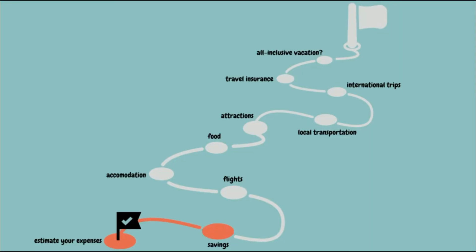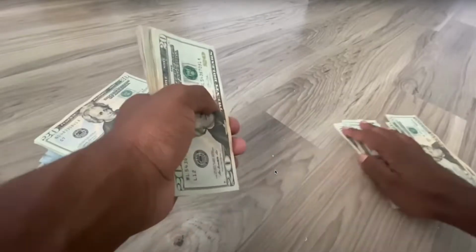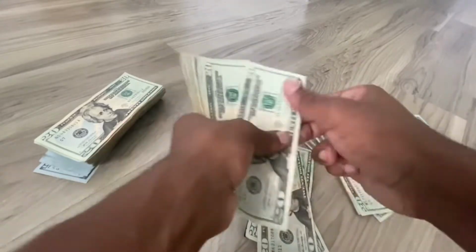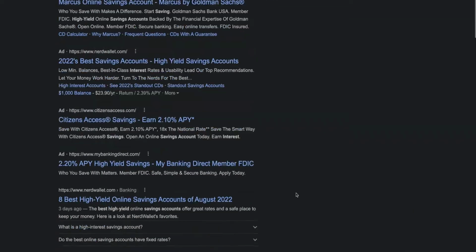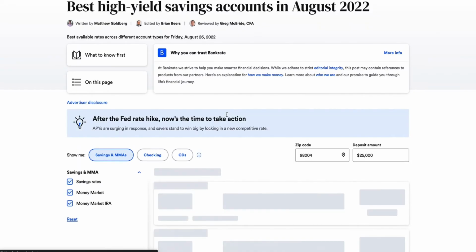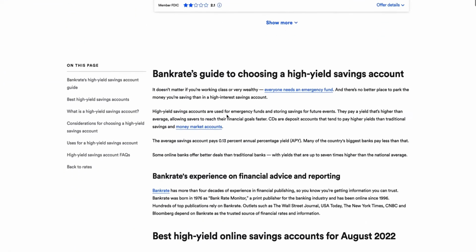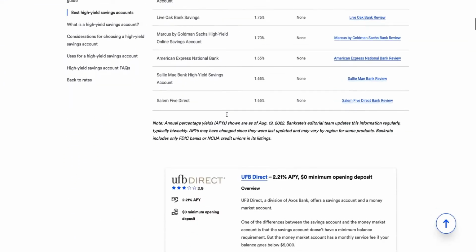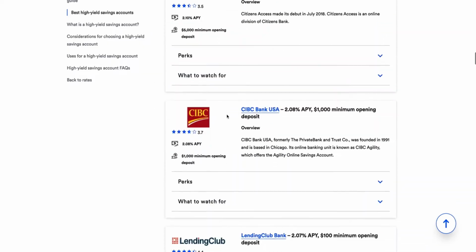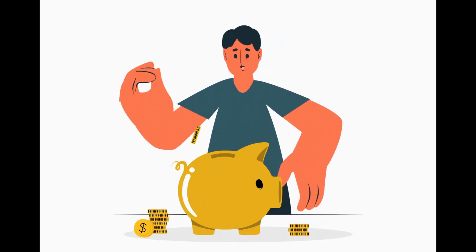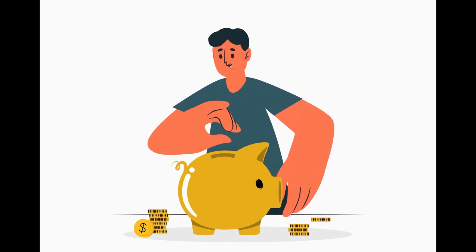Let's now talk about how to save. Once you have figured out the cost, start saving for the trip as early as possible. Find some high yield savings account. You may get some extra cash from the interest depending on the percentage. You can also think about cutting down unwanted expenses. Most importantly, stick to the plan of saving every month.